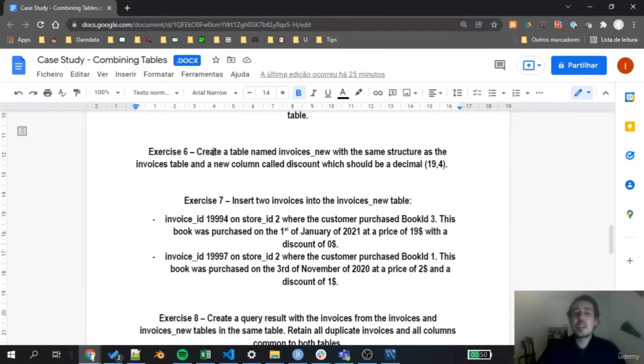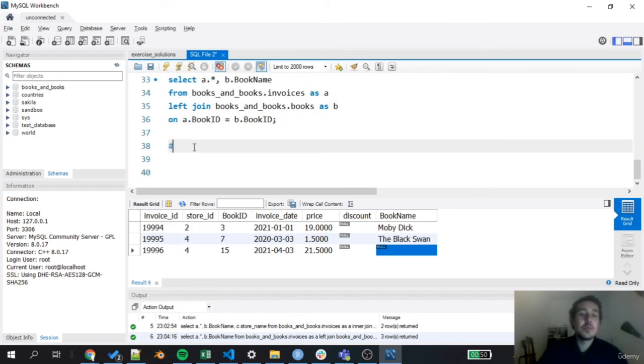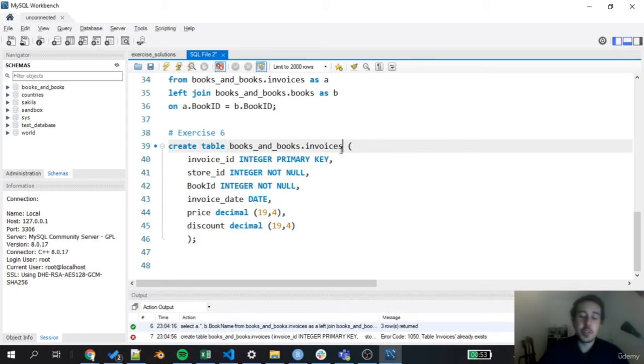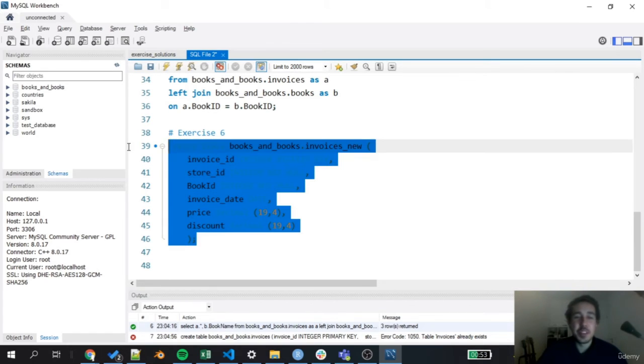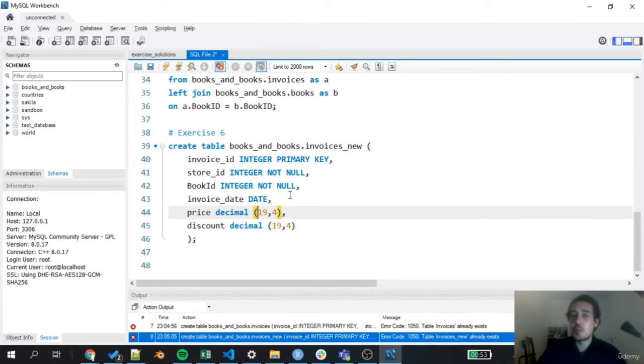So exercise 6, we need to create a table named invoices new with the same structure as the invoice table. In this case, we are going to add a new column called discount, which should be decimal 19.4. So if I go here, I'm going to copy exactly the same code, exercise 6, and discount should be a decimal 19.4. That's it. And oops, of course, not only that, I also have to change the name of the table. So if you run this one, I can't run it on my own because I already have these invoices new, but if you run this code, you'll be able to create your table.